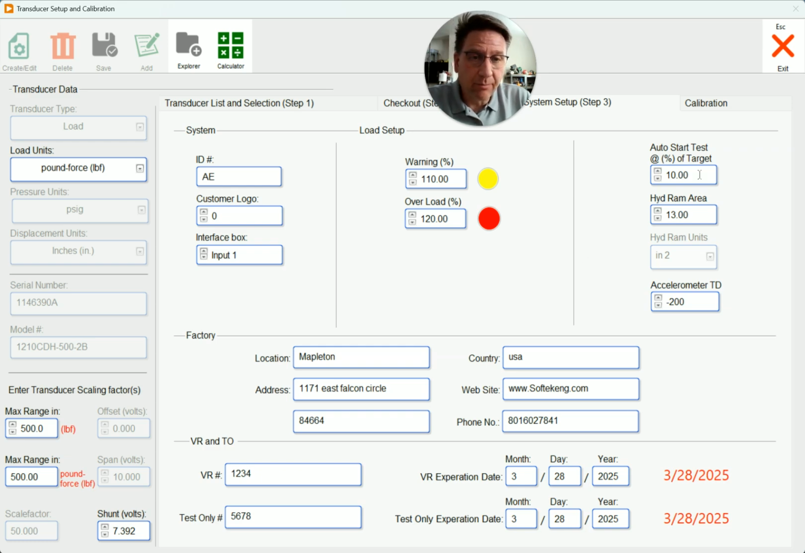We have a feature in the Profiler SRV called Auto Start, where the test can automatically start while you're using the pump to start lifting. You can also have the test automatically start, so you're not starting the software and using the pump. The auto start will start at, in this case, 10% of the load that it will take to lift. I will show you a calculation in a minute for what that load will be when the test will start.